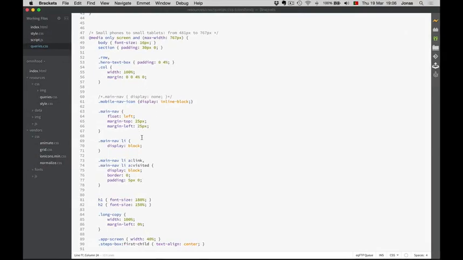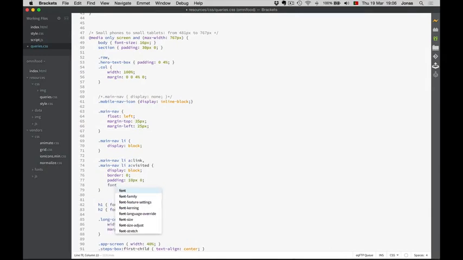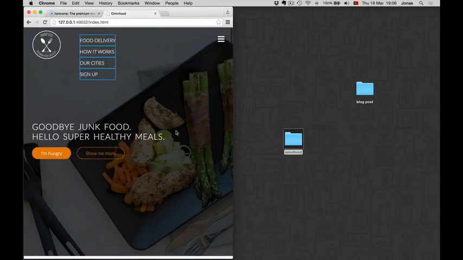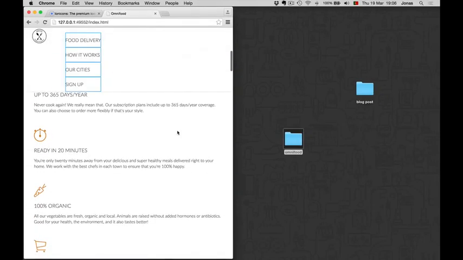So on top maybe 35, and here 10. And as I said before, I will increase the font size as well to 100%. And now this should do the job. Alright.